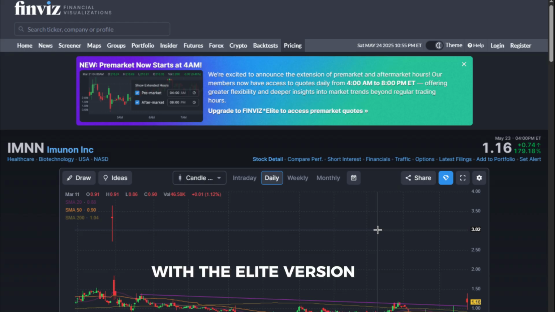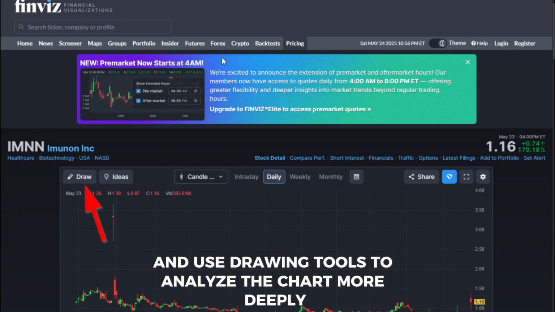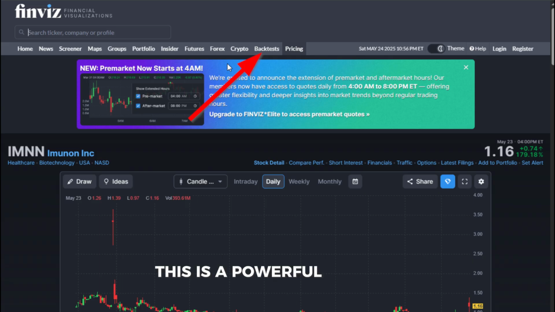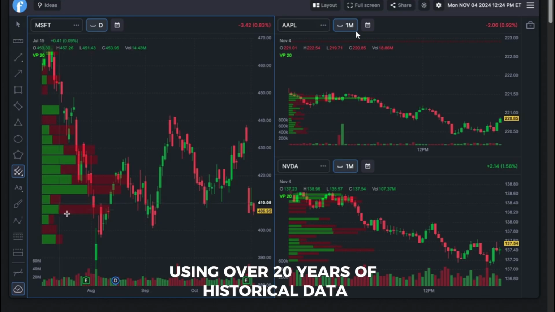With the Elite version, you can change the time frame, add technical indicators, and use drawing tools to analyze the chart more deeply. Next, you can use the backtest feature to test your own trading strategy. This is a powerful tool in Finviz Elite. You can check how your strategy would have performed using over 20 years of historical data.